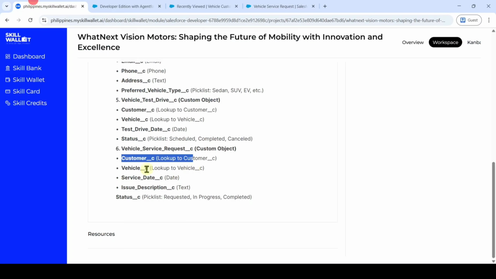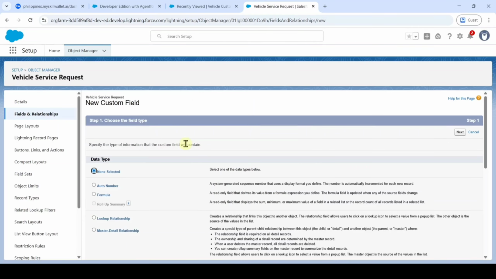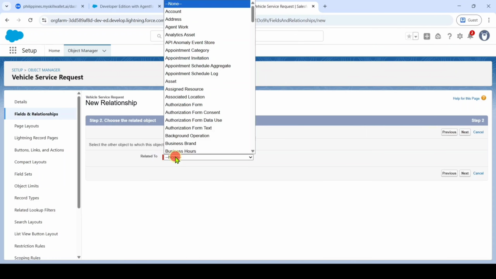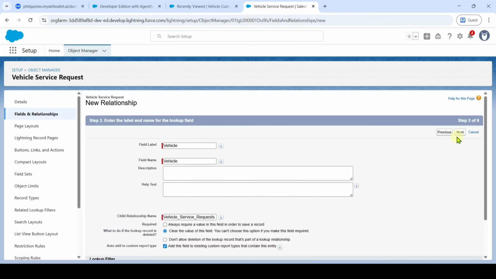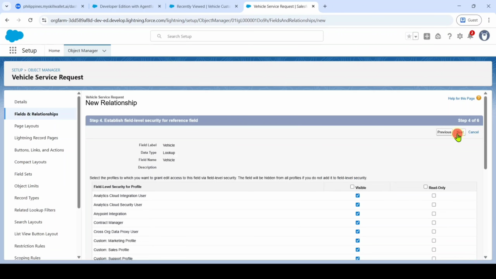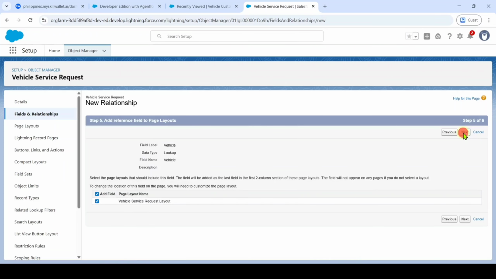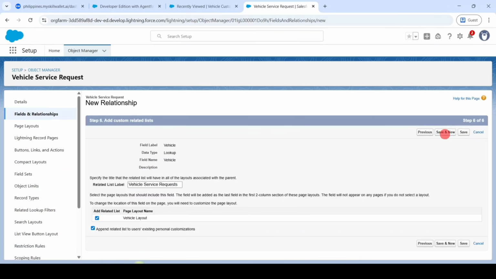So the next field we need to create is lookup relationship to this vehicle object. So here select it as lookup relationship and then click next. And in this related to select it as vehicle and then click next. Leave it as it is and then click next, next, next, and finally click on the save and new button.